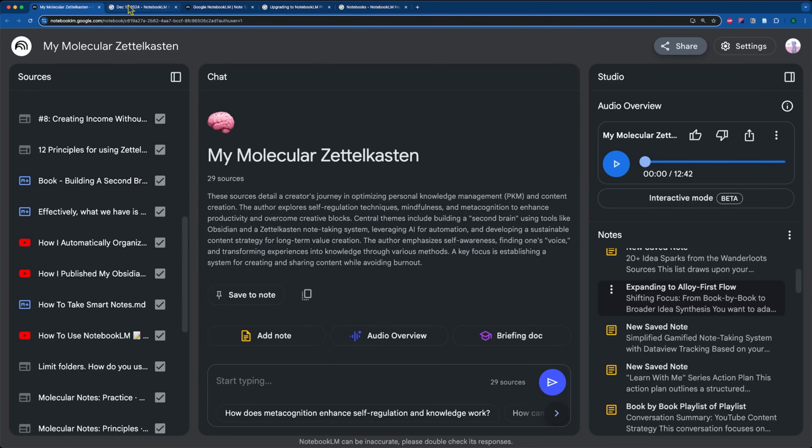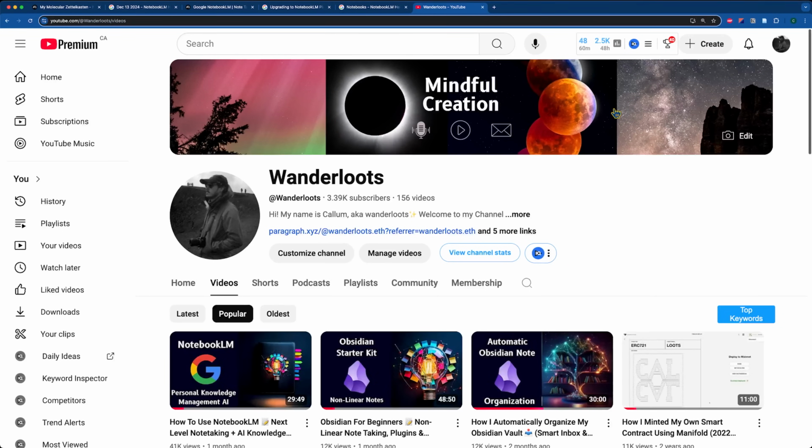So there you have it. We have this updated user interface. We have the interactive mode with the audio overview. We have the ability to convert sources to notes, and we also have NotebookLM Plus, where we can share a notebook with specific people and customize how we chat with the NotebookLM. That is the update to NotebookLM of December 13th, 2024.